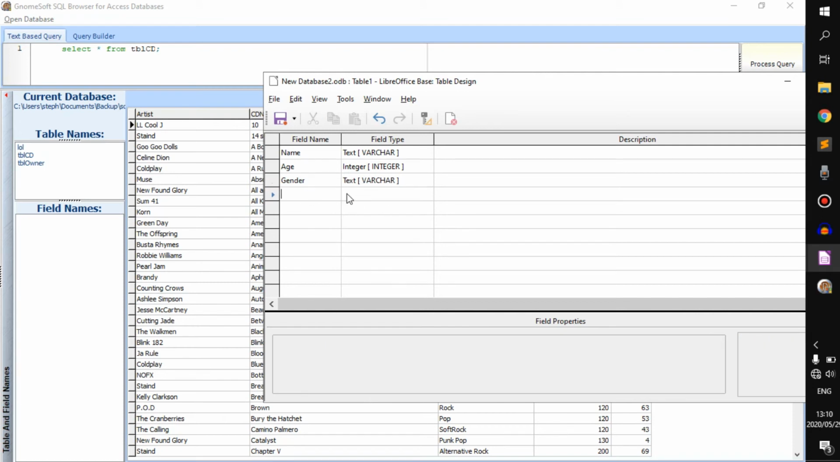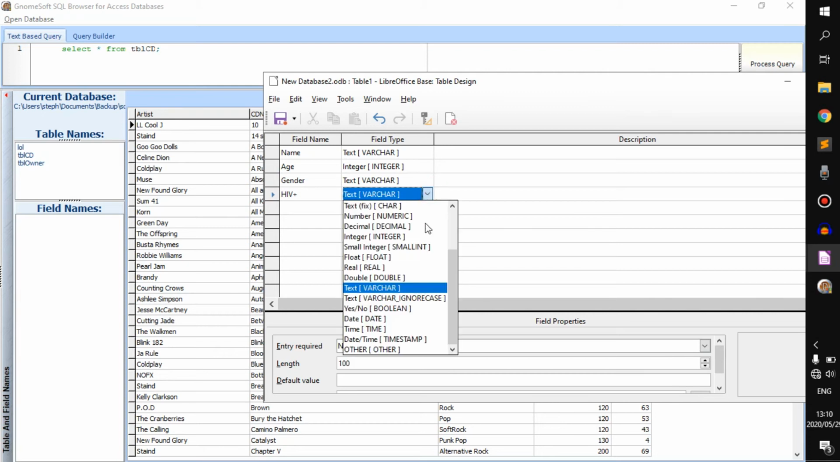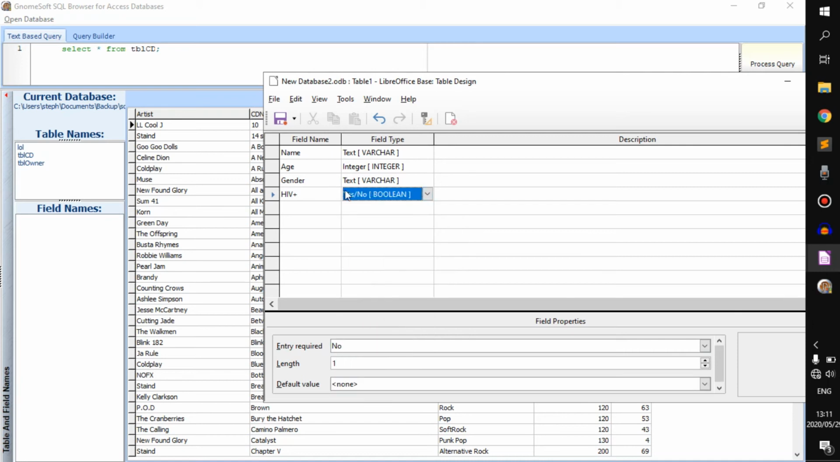And then what if, let's say, they could have HIV, for example. If they're HIV positive, it would say yes; if not, it would say no. That would be a boolean. In database management systems such as Access or LibreOffice Base, you have a yes or no column, basically true or false. If they are HIV positive, in this scenario it would be yes, otherwise it would be no.